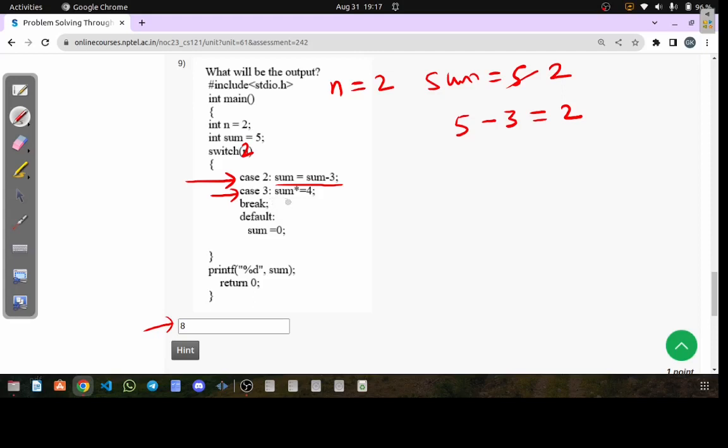Now this time the statement says sum *= 4, which means sum equal to sum * 4. Now the value of sum is 2 and 4, so this 4 and 2 is going to be multiplied, we will get 8, and this 8 is going to be assigned to the variable sum. So the value of sum is now updated to 8. And you can see we have again a break statement. So as we have received the break statement, it means we will come out of the switch.